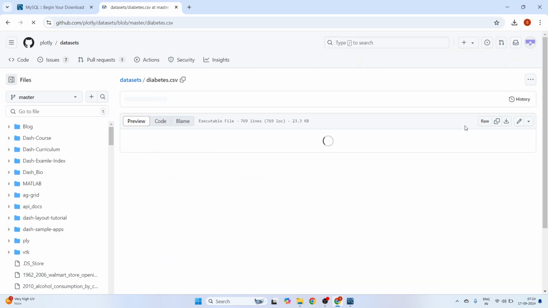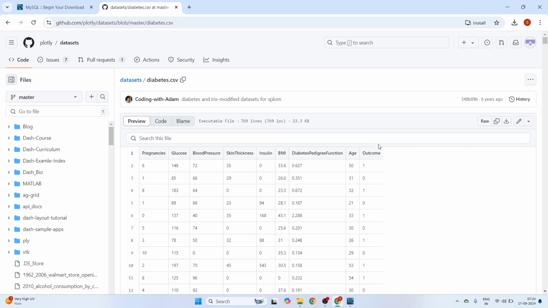So this is that database. We can download the CSV file, or this will work for any CSV file or Excel file. So here I'll download this raw file. This will download the CSV file for me, diabetes.csv, and I'm going to use this one to import into my database.